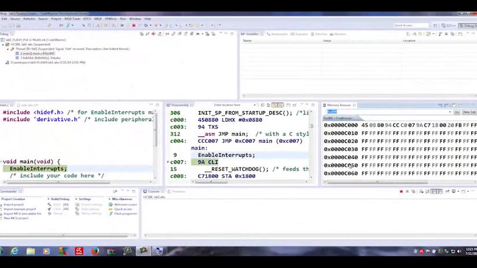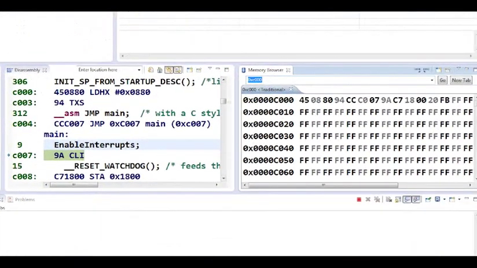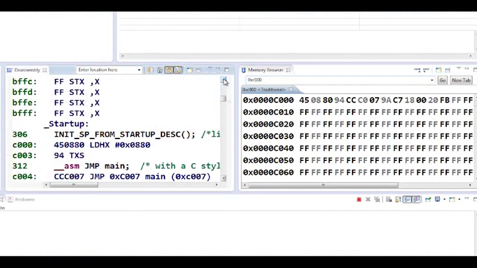Let's make this a little bigger and slide over here a bit. As we go up here, what you're going to find is that here's our code starting at C000, which is our startup for our code. We're going to see 450880, and over here we're going to see 450880. In other words, it's taking all the hex codes from the assembly language that we've got here and putting them into memory for this default code that we've got.